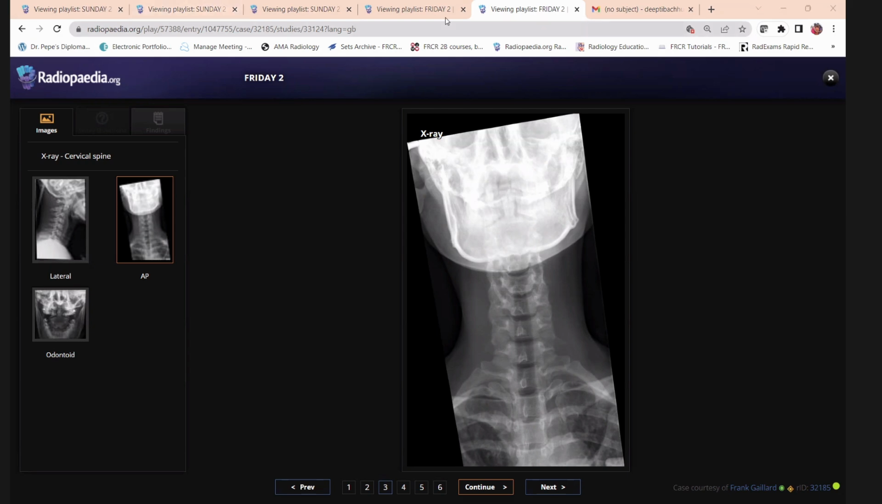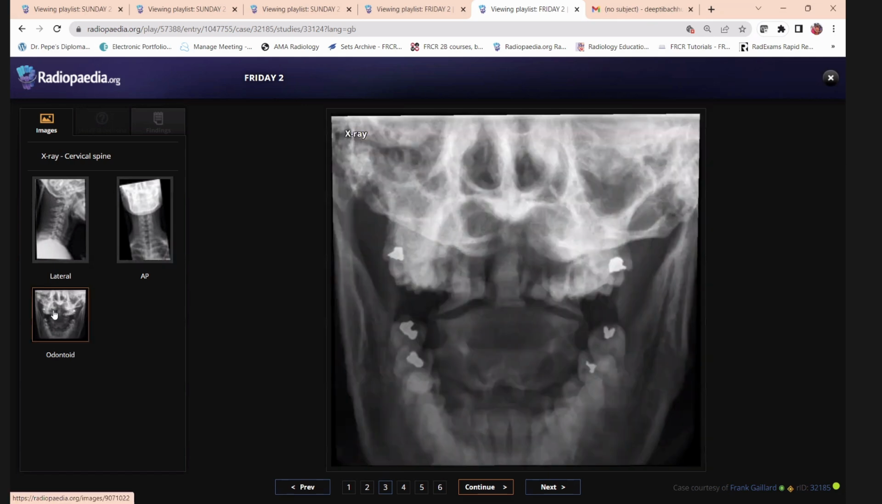The atlantoaxial joint is almost symmetrical bilaterally. It's slightly asymmetrical due to rotation. However, I can't say that there is a dislocation. And on the odontoid view, the joint alignment between the axis and the atlas is stable, and it's almost symmetrical, so there is no evidence of atlantoaxial displacement.